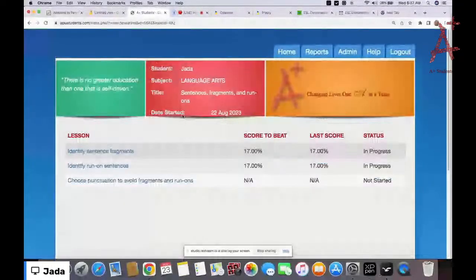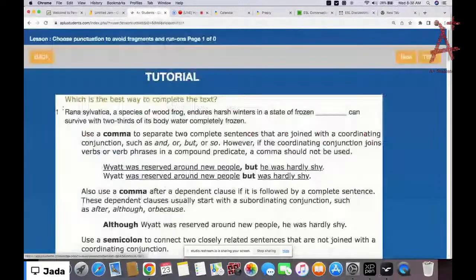So we'll move on to the last part. It says choose punctuation to avoid fragments and run-ons. You have to choose punctuation to avoid the fragments and the run-ons. I hope you still remember the fragments, okay? A fragment is one missing either a subject or a verb, an independent clause, while a run-on is one joined together, okay?